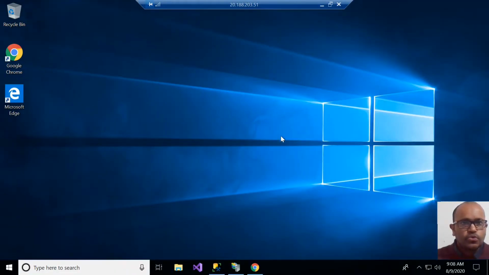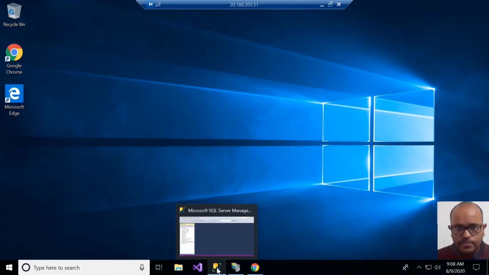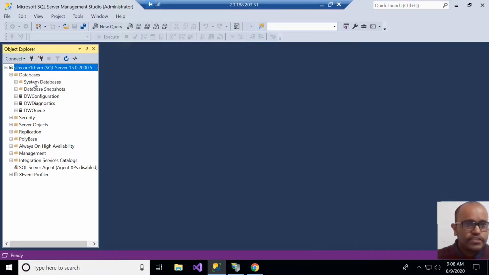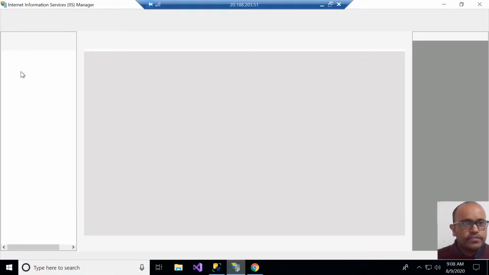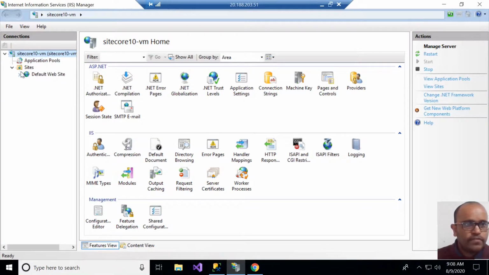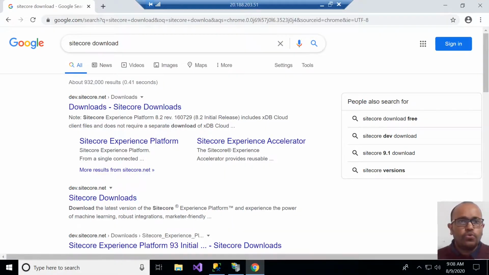As I explained previously, it has Windows 10, and I installed Visual Studio 2019. And this is SQL Server. If I look, this is the default one, there are no Sitecore-related databases. And this is IIS, which I already enabled. There are no sites. So now we can go and download Sitecore.